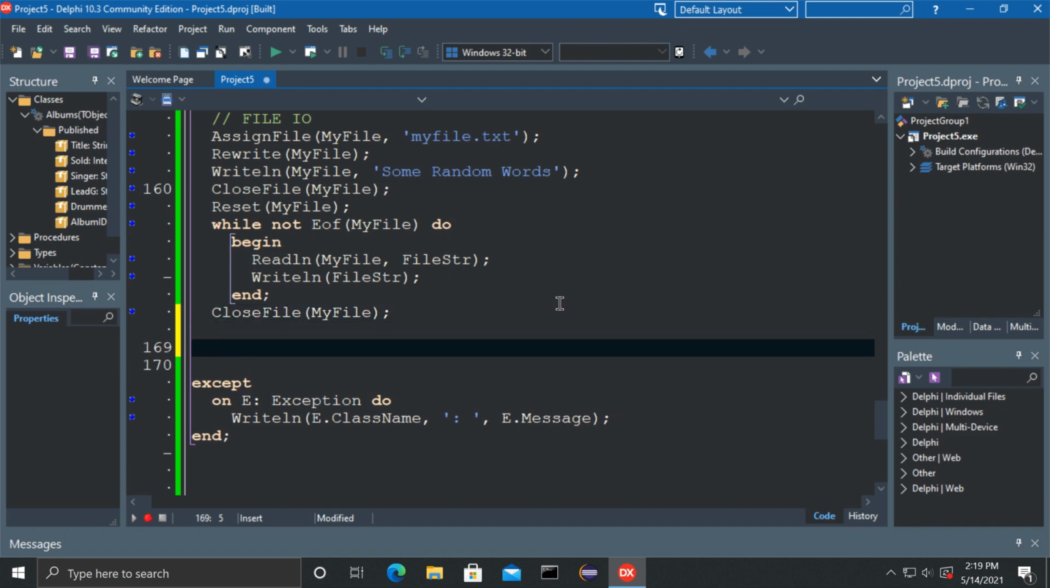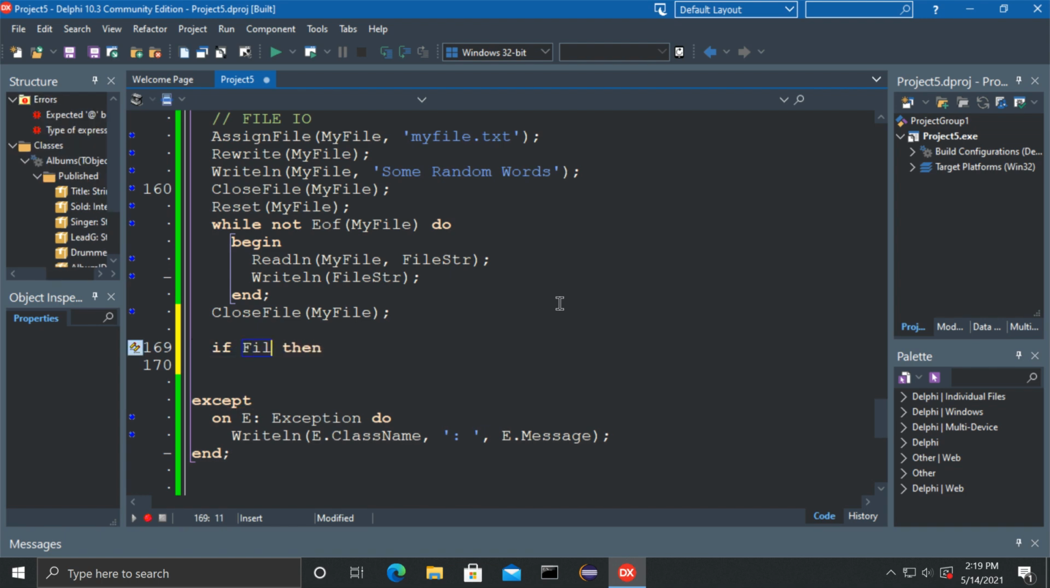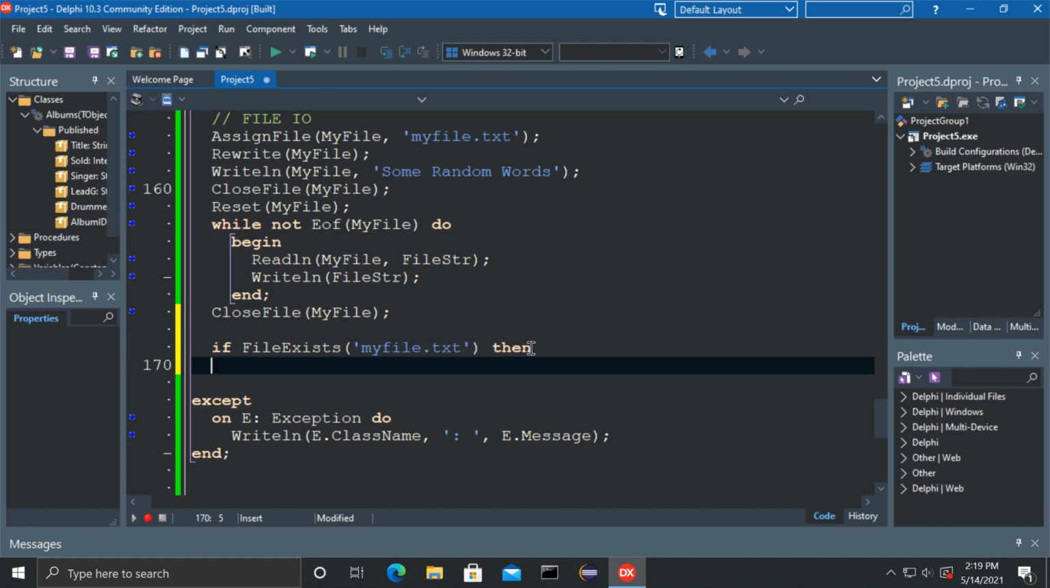So if we want to check to see if a file exists or not, we can just say if file exists and then pass inside of it my file text. That guy right there. All right, so if the file exists, what do we want to do? Well, let's just print out that the file exists. And we know it does exist, so we'll just do that. All right, just to keep it simple.